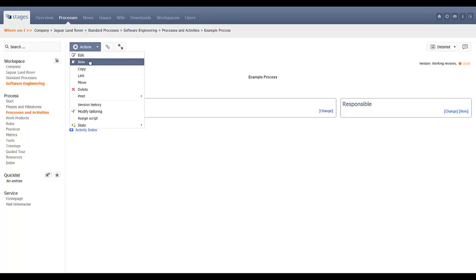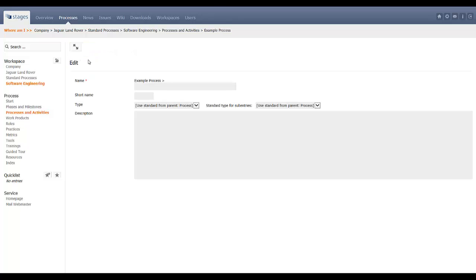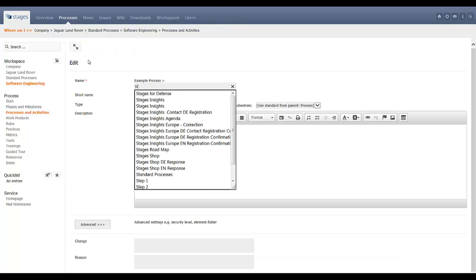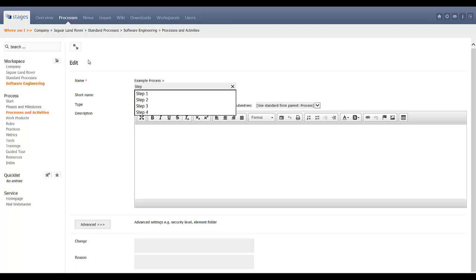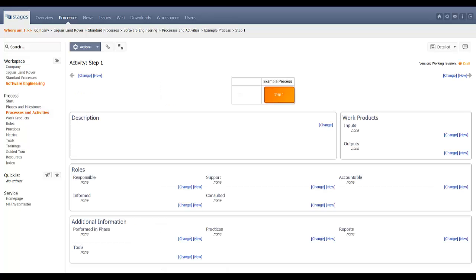Under our actions menu, once again, new, we can create a new activity, maybe calling this step 1, and selecting the element type activity and save. Now we can see we have indeed an example process.